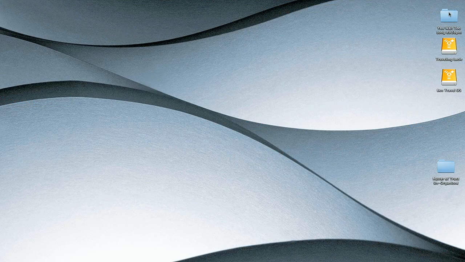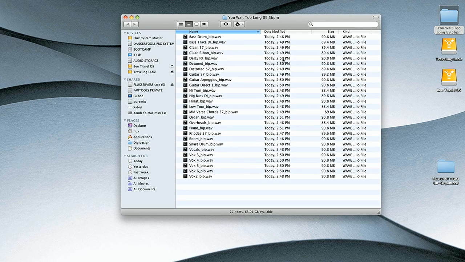All right, so here's my folder. 89.5 BPM. So let's double check that all our files are in the right place. And it looks like everything's there. So let's open up Pro Tools and import these.